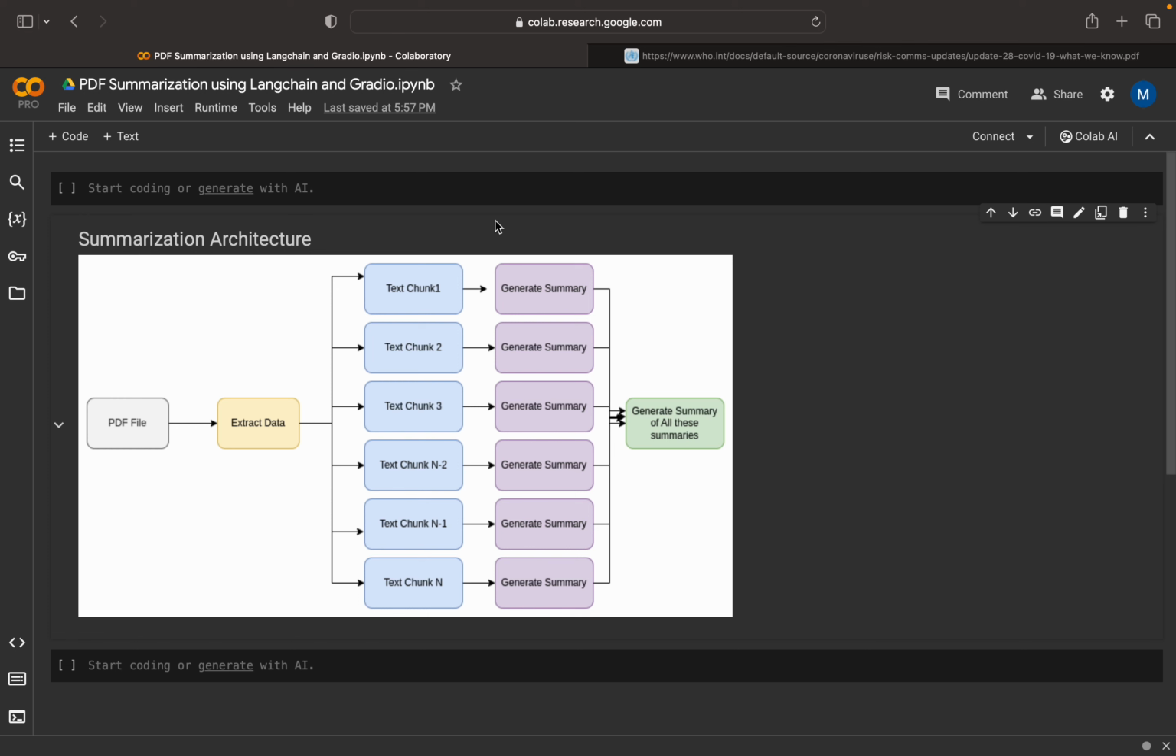Welcome back. In this video, we will be discussing how we can summarize a PDF using Langchain. We will be using OpenAI as the LLM, and for the UI part we will be using Gradio.